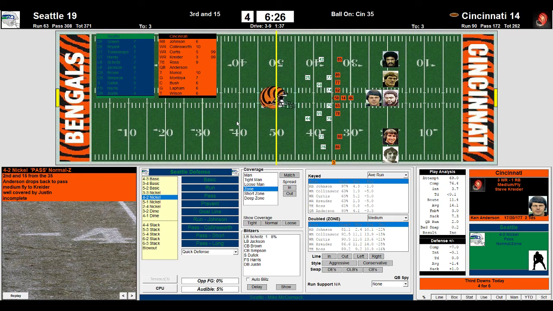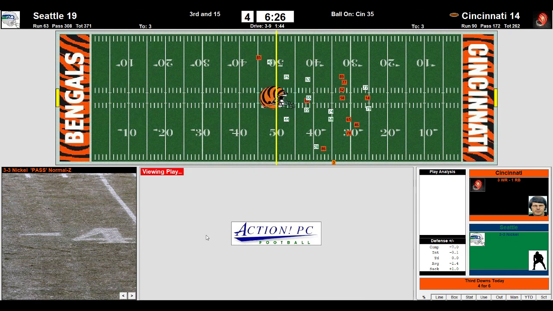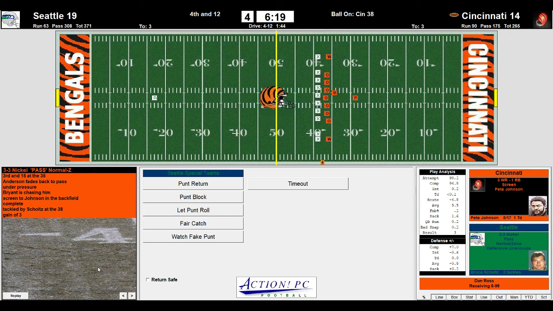I formation, 3 wideouts. We're going to go to a 3-3 nickel now. Again, switch up the look. Going to move our defensive line in. Again, we're going to play zone pass. Anderson back to pass. The screen to Pete Johnson. He's brought down after a 3-yard gain. A very good hit by Bruce Schultz. That's tackle number 2. And it's 4th and 12. And here comes the Cincinnati punt team with 6:19 to go in the game.